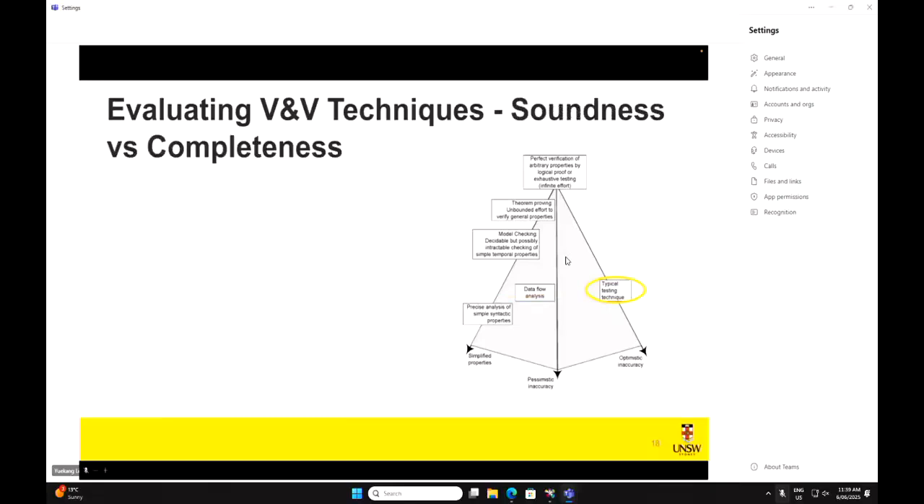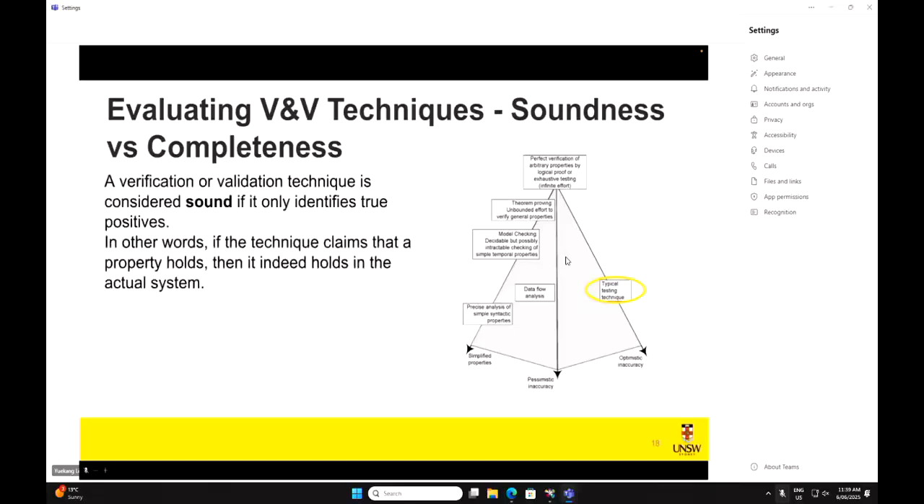And talking about false positives and false negatives, we need to mention two key terms that you may encounter when you read the literature about testing and program analysis. These two terms are soundness and completeness. A technique is sound if and only if it only identifies true positives. It means that this technique will not report false positives. So it's sound.